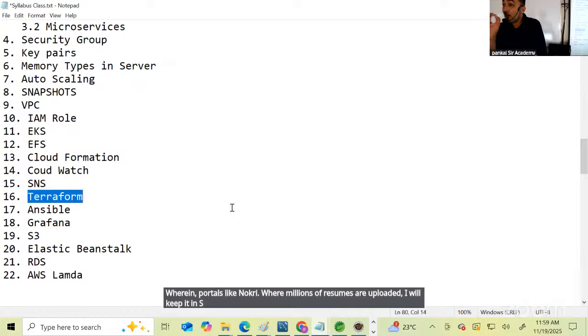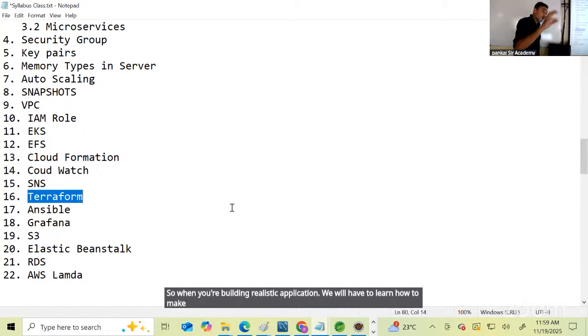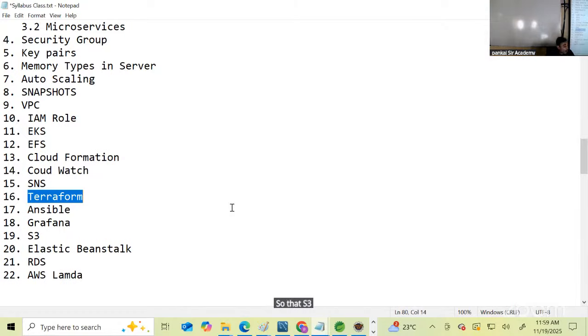They give us unlimited storage so that the burden of storage is not on my server. The burden of storage will go to what? S3. I can also upload big video files, audio files, all these things I can keep it here. So when we are building a realistic application, we will have to learn how to make my Java code communicate with S3, so that S3 will then upload all my photos and keep it in a cloud, so that my server where my application is running, the load will not be on that.